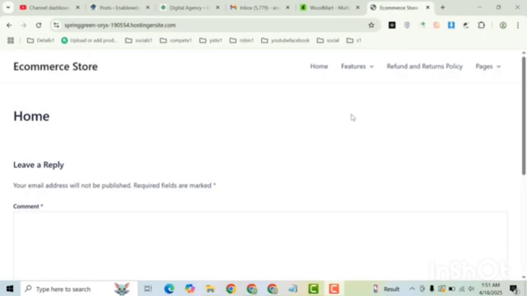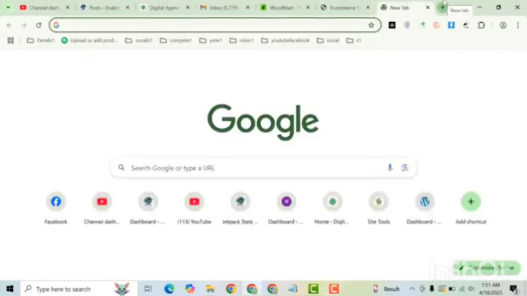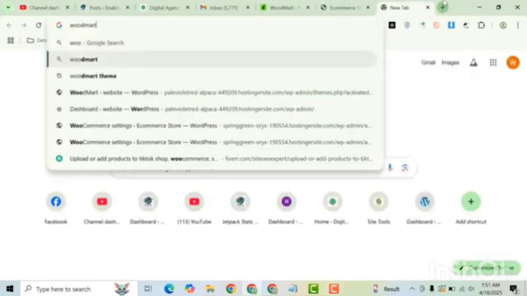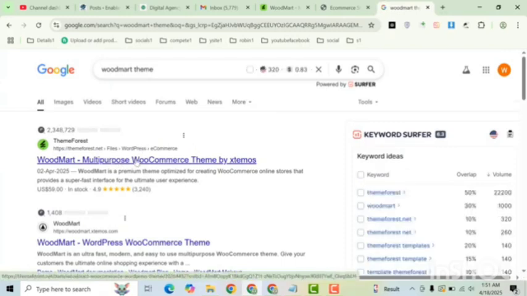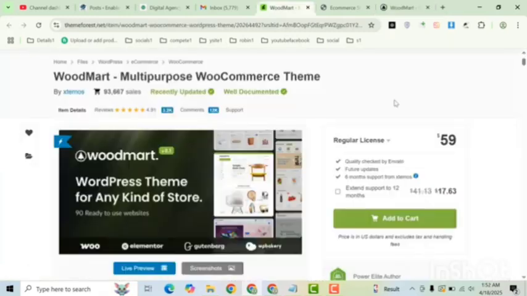Going to discuss how you can install Woodmart theme and add demo content. So first of all, you can go here and type Woodmart theme, and then here you can see this one, ThemeForest. You can also get the theme from this website, themefile.